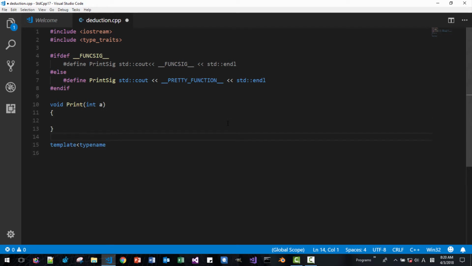We defined one function. We will convert it and we define it print sig. We defined print sig here. This is a macro. Okay, we defined and we are using it. Here we can say like this. We can change from this function to like this. Okay, we will use auto first.